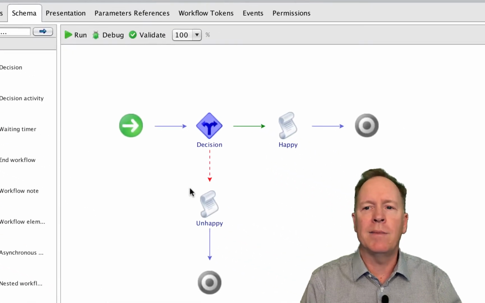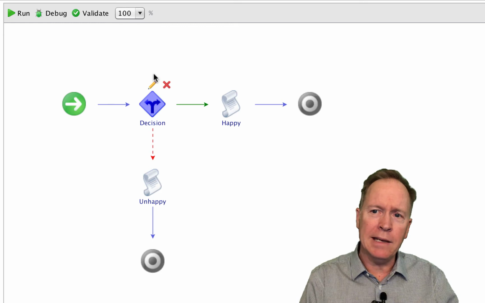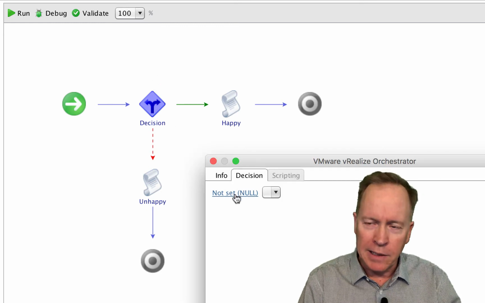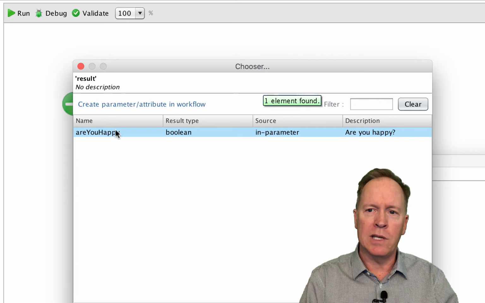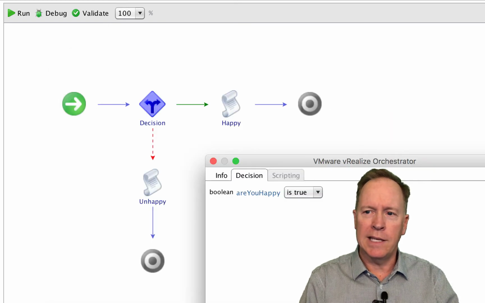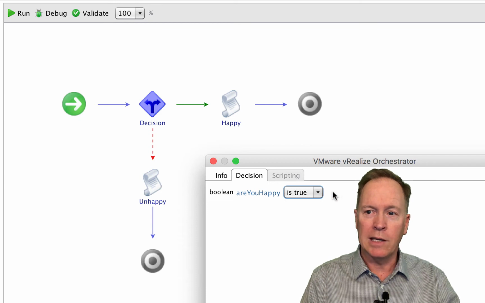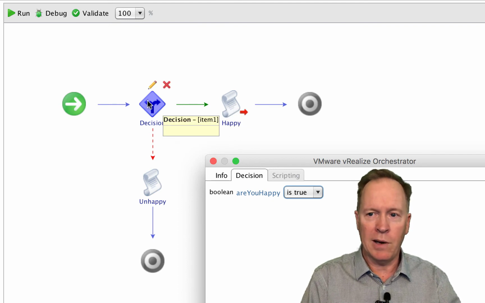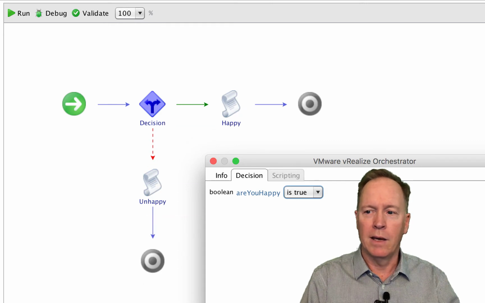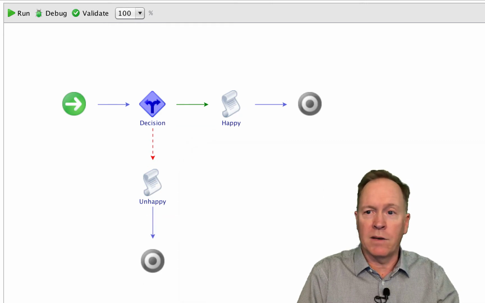So let's go back over to the schema. And in the schema, we're going to edit our basic decision once again. I'm going to click the null link and choose the Boolean variable. And since I chose Boolean, I get only two choices, is true and is false. But again, regardless of what type of variable, regardless of what these choices are, remember, you need to think of this as saying, then go the green path. So if "are you happy" is true, then we're going to go the green path to log that they're happy. Alternatively, if that variable "are you happy" is false, we'll go down this other path. So that's it. That's the mechanics of creating one of these.